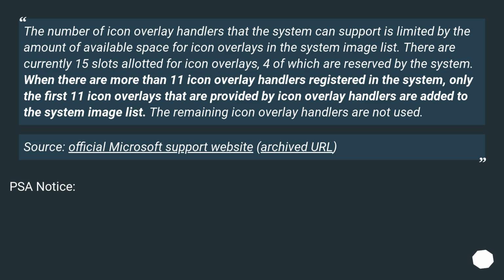The number of icon overlay handlers that the system can support is limited by the amount of available space for icon overlays in the system image list. There are currently 15 slots allotted for icon overlays, 4 of which are reserved by the system. When there are more than 11 icon overlay handlers registered in the system, only the first 11 icon overlays that are provided by icon overlay handlers are added to the system image list. The remaining icon overlay handlers are not used. Source: official Microsoft support website, archived URL.